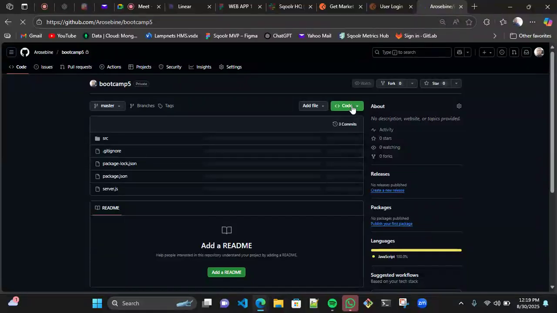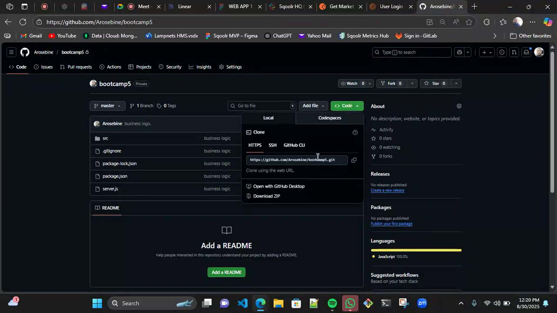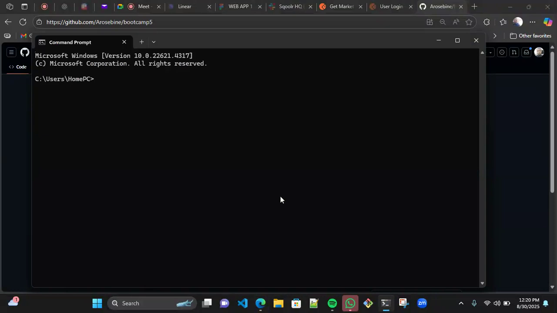Just click on code, then copy the URL. When you copy the URL, you take it to your terminal or your VS Code. I go to my terminal. So this is my terminal. I will now cd desktop, because I want to put it on the desktop.